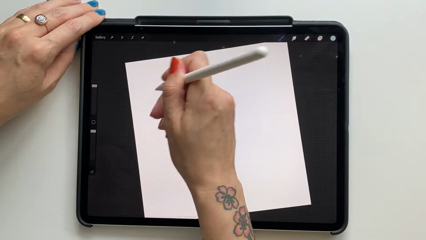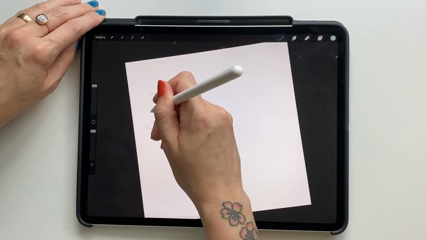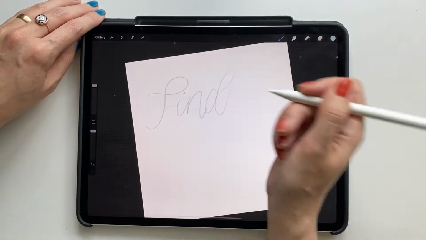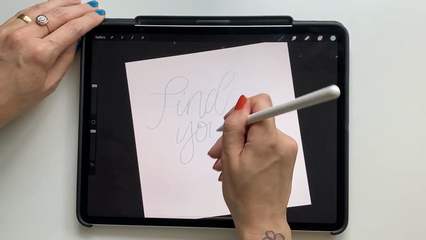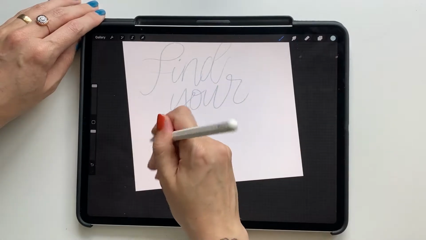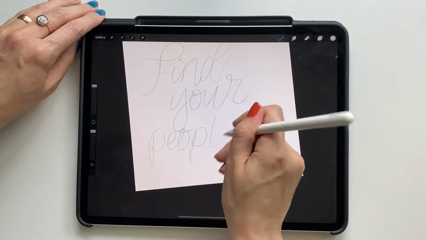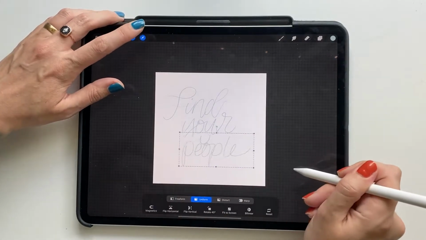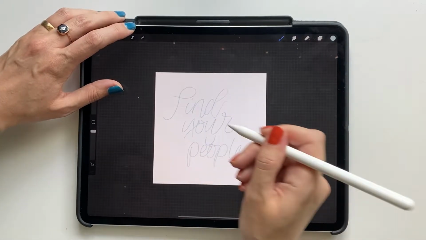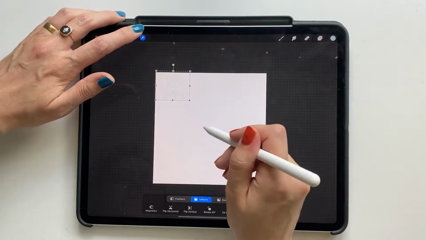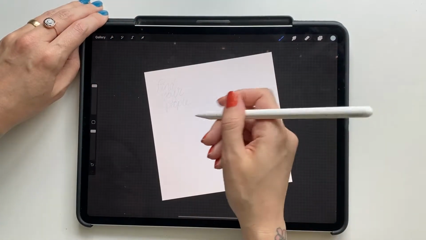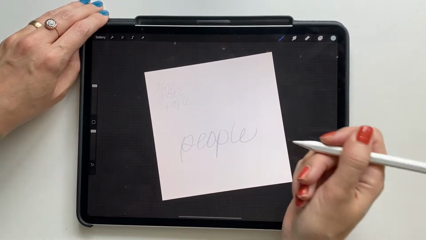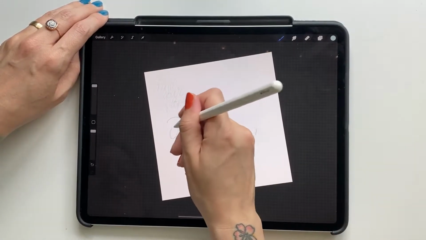So I'm going to go in and just kind of do a rough draft. Find your people. So I don't love that setup, but I'm going to kind of move that around and see. So I'm going to make that smaller, and then I'm just going to do this a couple of times because it will help me figure out, it's like thumbnail sketching.